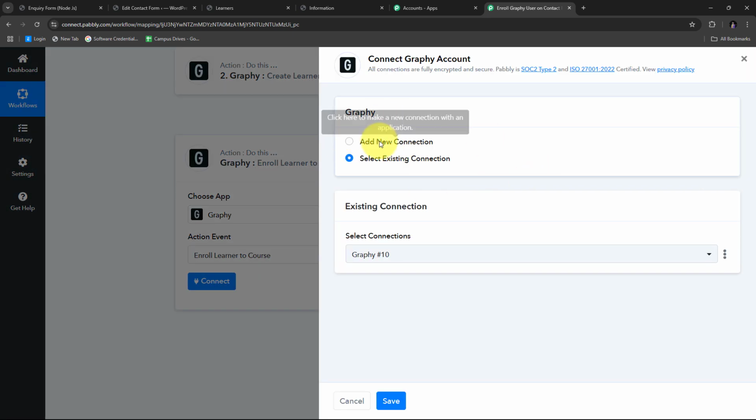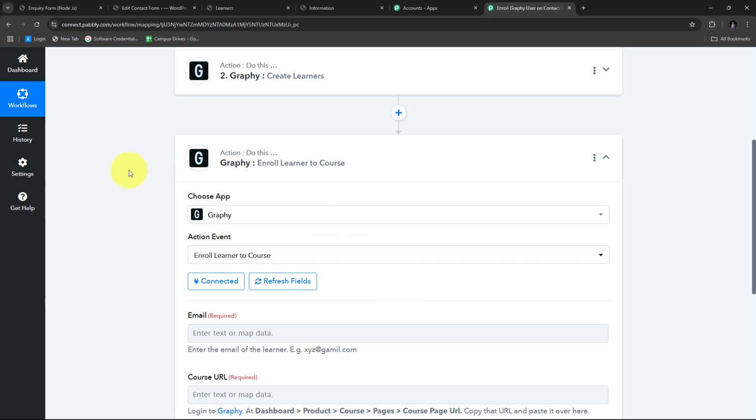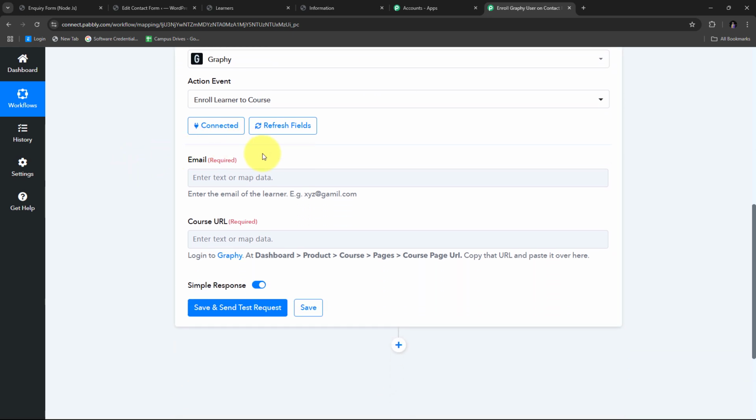I have already created this connection between Graphy and Pabbly Connect, so I'm going to use this existing connection. Now I'm going to click on Save, and I have connected Graphy with Pabbly Connect. Now for enrolling a learner to my course, I first need to give my email address and the course URL.